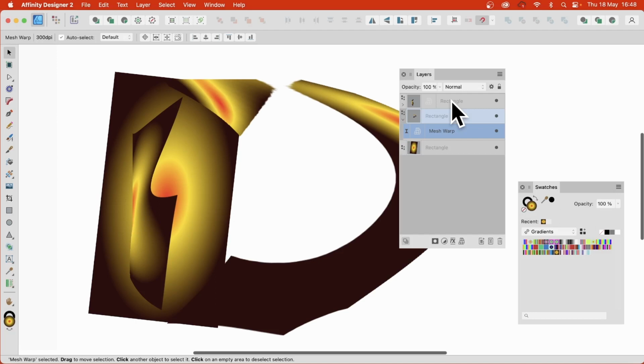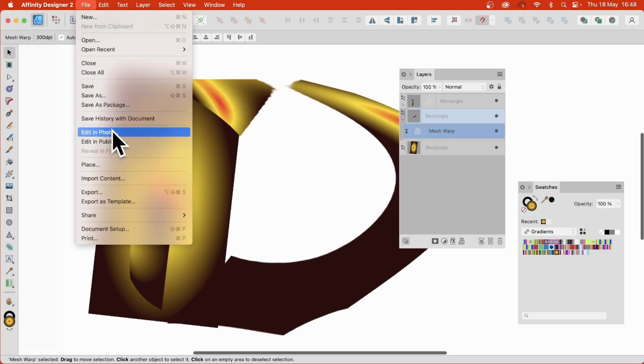The thing that's odd is that you can, if you want, do exactly all this functionality here with the Mesh Warps, with all the various things. If you go to File and Edit in Photo, you can go Edit in Photo, and then you can use all the other live filter layers, and they all come back exactly the same as this.